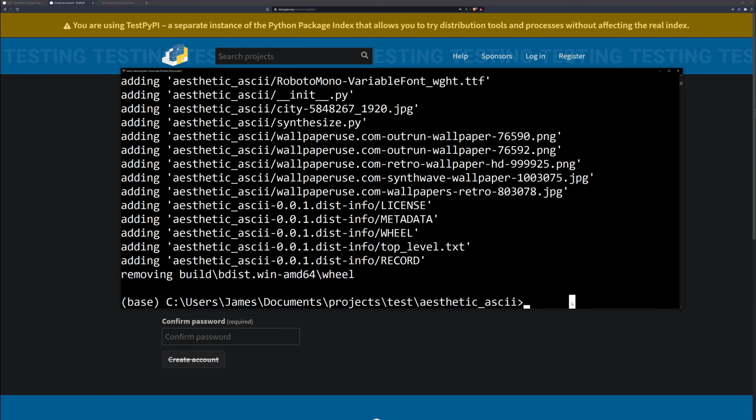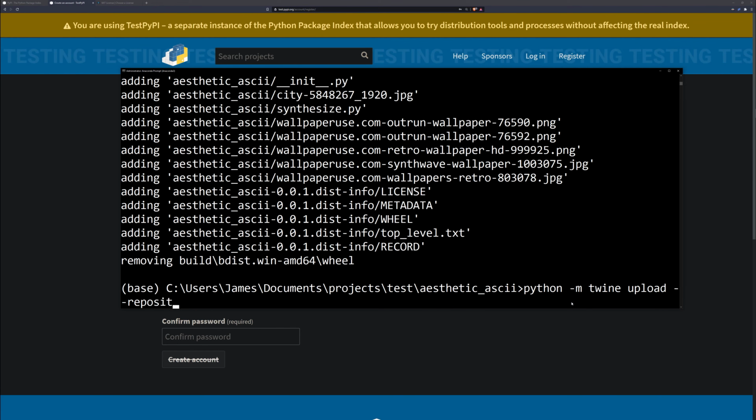And we'll also need to pip install twine, which is a package that will allow us to upload everything to the Python Package Index. Now I already have it installed, so I won't go ahead and do that. Instead, what I'll do is python -m twine upload --repository testpypi. And here we need to pass everything within our dist folder. And we run that, and everything will be uploaded to our test Python Package Index.